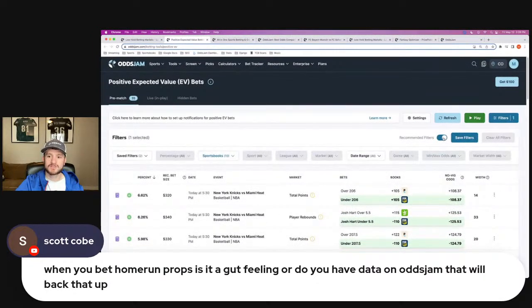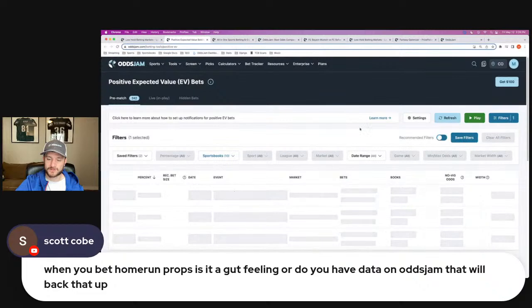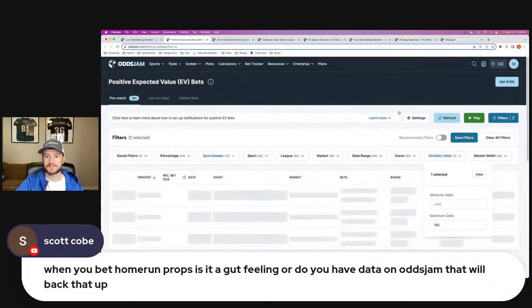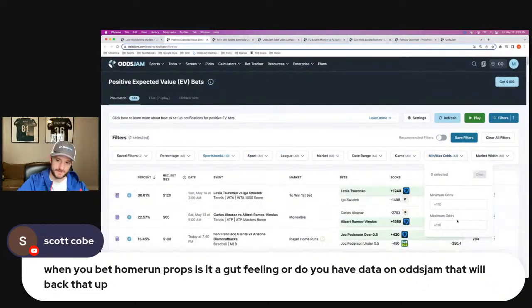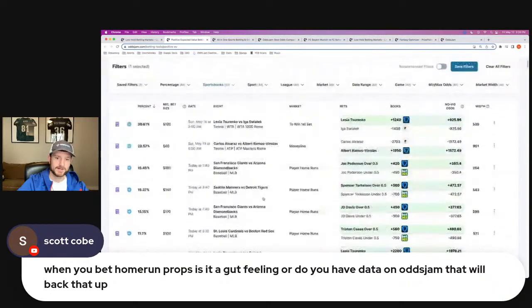If you turn the filters off and you unselect and you don't have anything for maximum odds, here are a bunch of home run props. You can Control F home run. Here are a bunch of home run props. So if I'm looking for a home run in a game, I'll literally just do this.